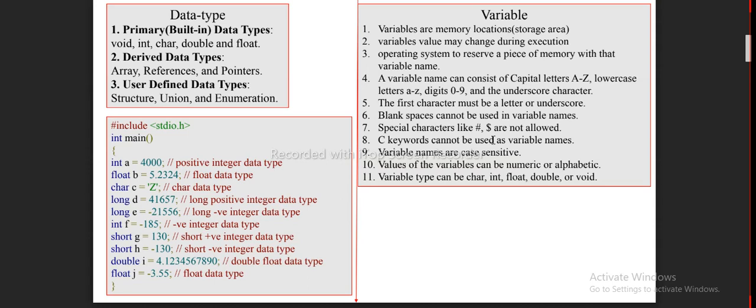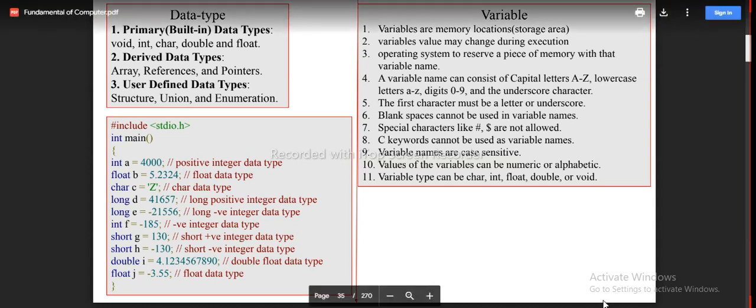Variables: value may change during execution. Reserve a piece of memory with that variable name.